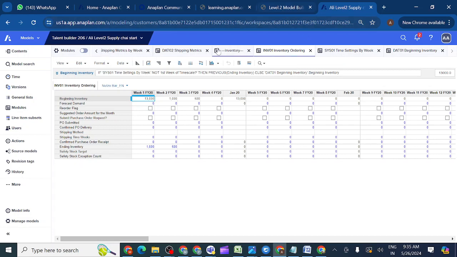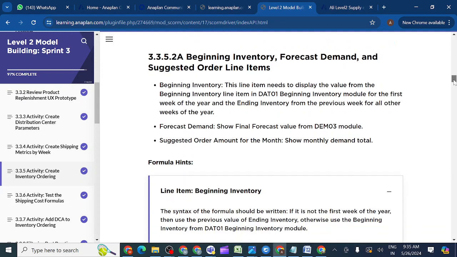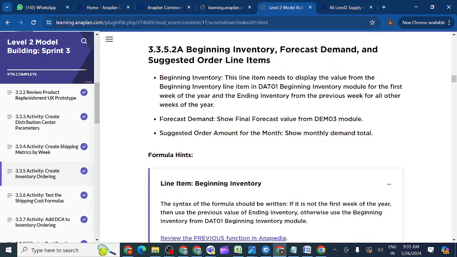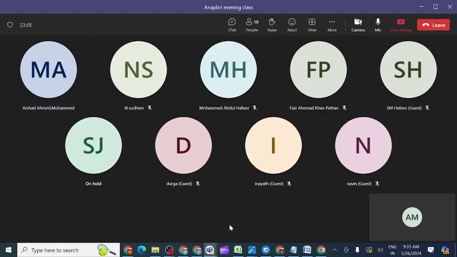So for forecast demand, what is the next formula? We need to write the forecast demand. Is it correct? Is it clear for everyone? Inayatullah, how am I getting data? Are you clear? Inayatullah, Sudhir, SM Office. Yes, sir. How am I getting the values? Is it clear? Yes. Am I audible to you, SM Office?